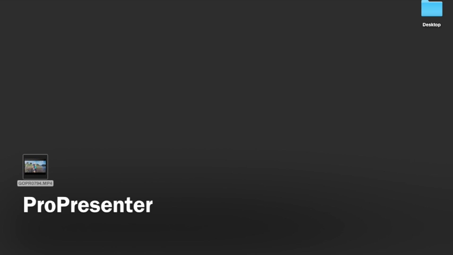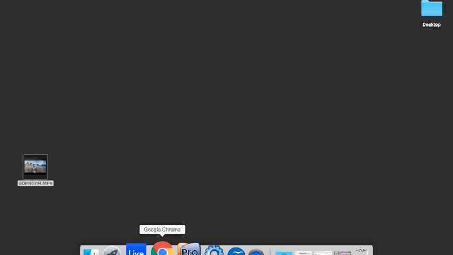If you move your mouse to the bottom of the screen, this dock will show up on the bottom. You just move along it like this. You're going to want to open the file ProPresenter by clicking on it once.